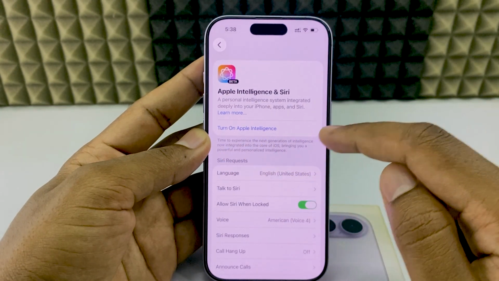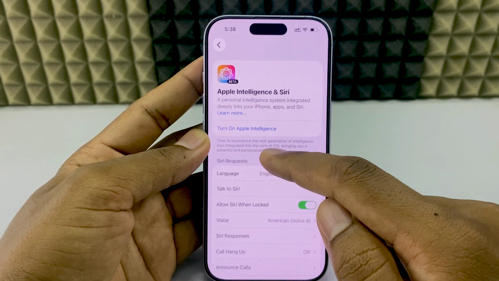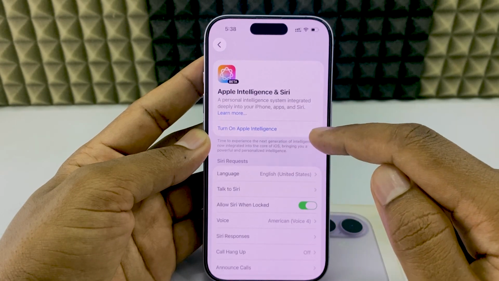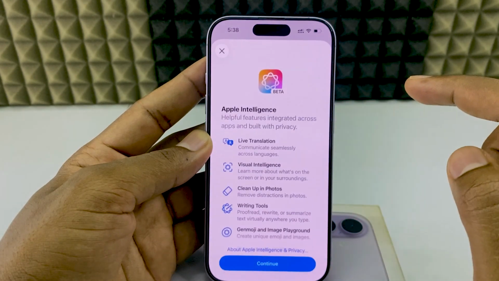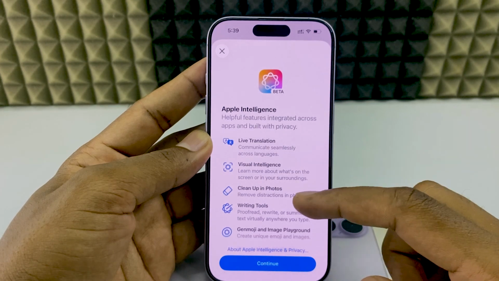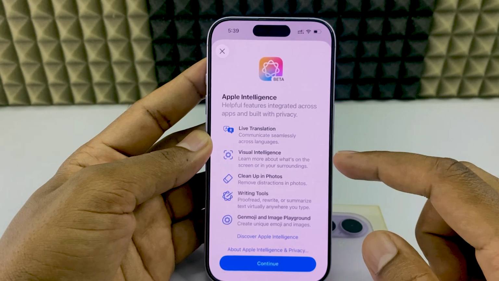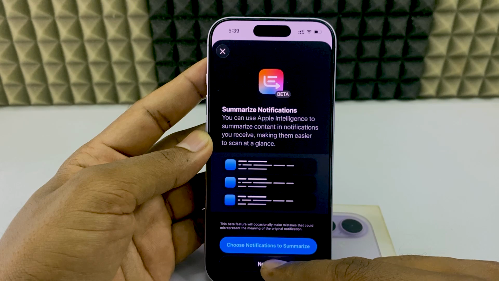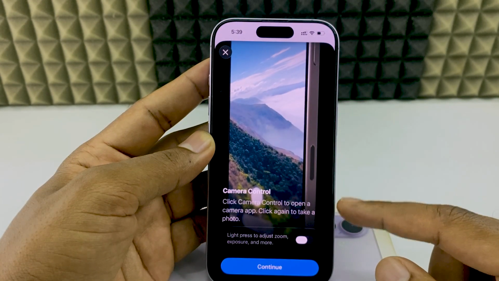Time to experience the next generation of intelligence, now integrated into the core of iOS, bringing you a powerful and personalized intelligence. Let's turn on that. Turn on Apple Intelligence. These are the key features, I think: live translation, visual intelligence, writing tools, and okay, continue. Not now. Okay, I know this function before.